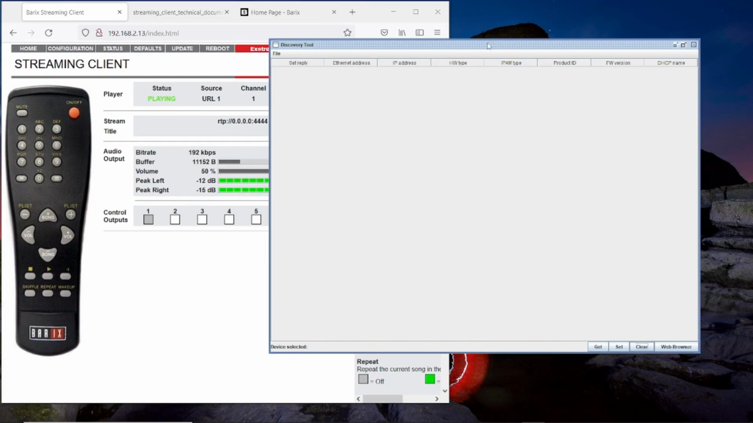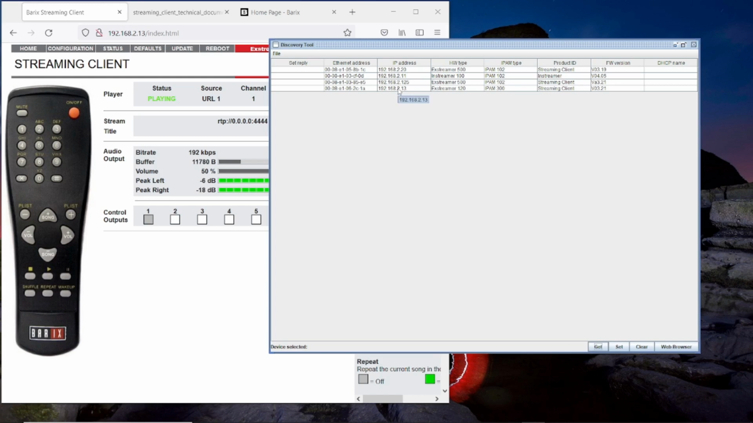Here we have the Barix discovery tool. By clicking on the Get button, it will find all the Barix devices in the local network. It will even find the Barix devices when they have no IP address or if they have completely wrong IP settings. You can even change the IP address with this tool. By double-clicking in the IP address field, you change the IP address and you can click on Set.